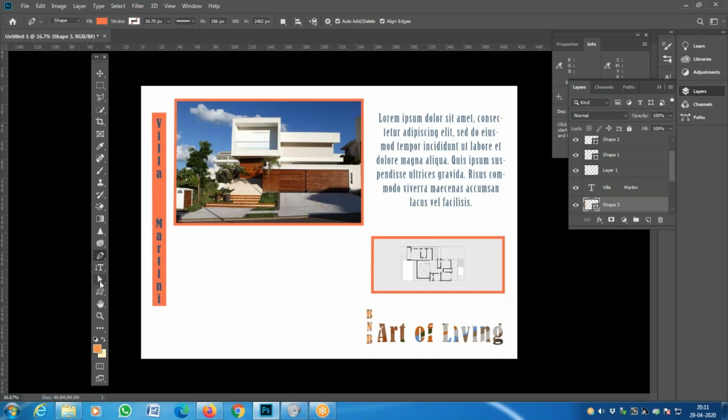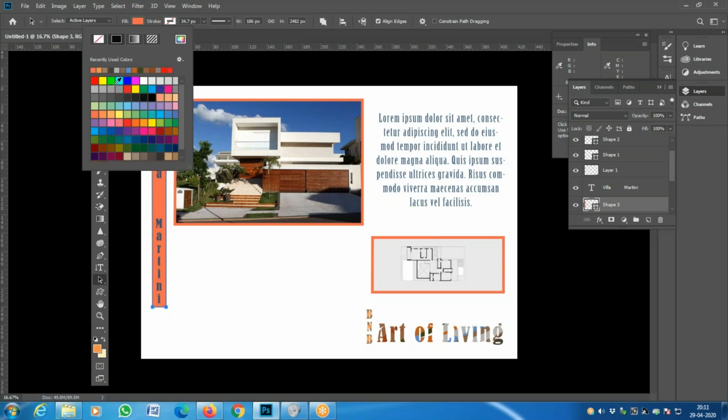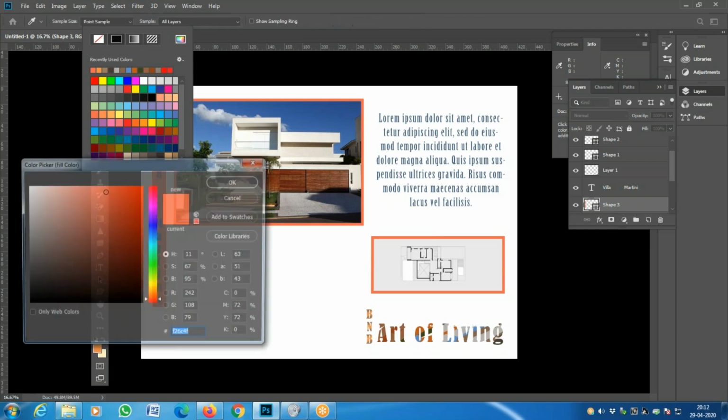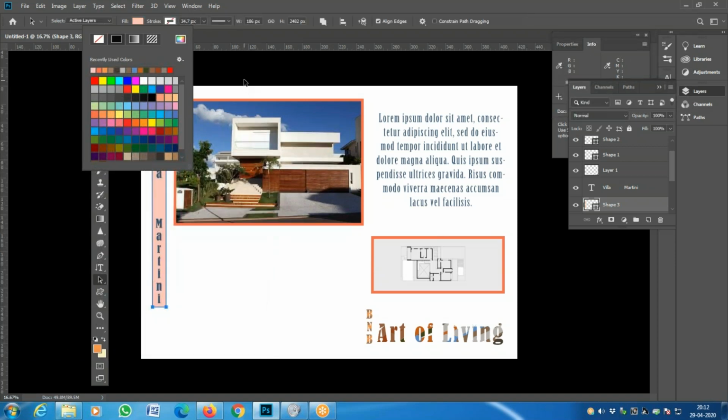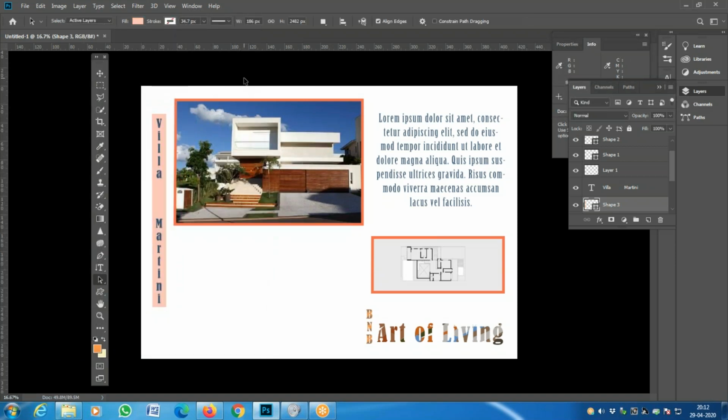You got it? You can use path selection, move this slightly down. Okay, so that is it. You didn't like orange, alright. I will change it into some other decent color. I can click here and select some other decent color. Okay, so these are the ways in which you can work on shape tool.